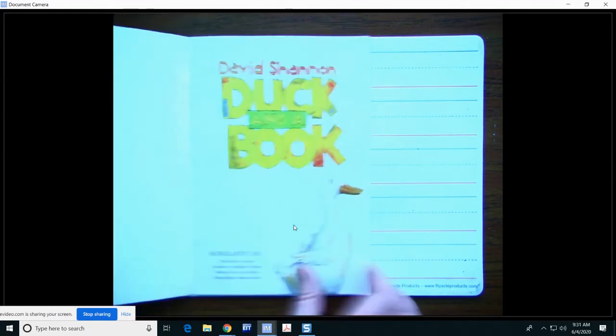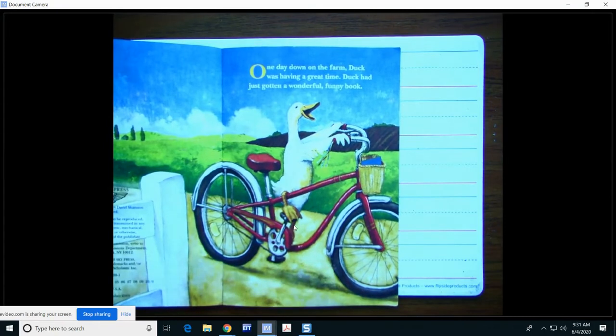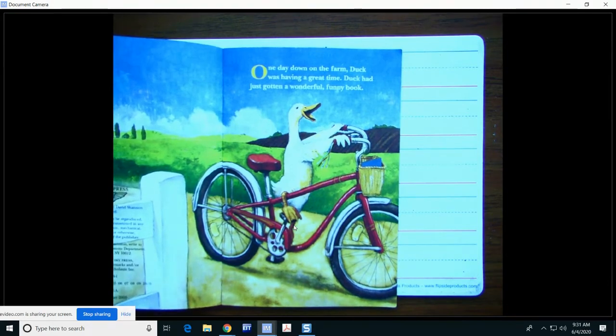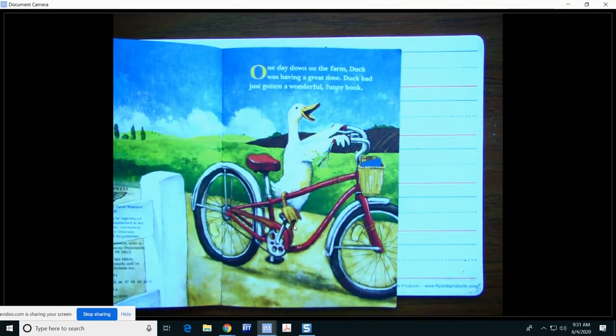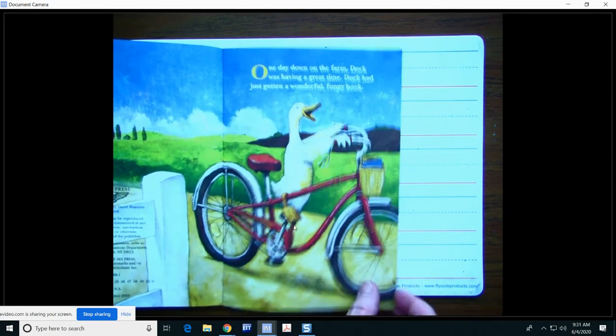All right. Here's the first page. I'll read it to you. One day, down on the farm, Duck was having a great time. Duck had just gotten a wonderful, funny book. So on this page, the author is telling you what's happening.